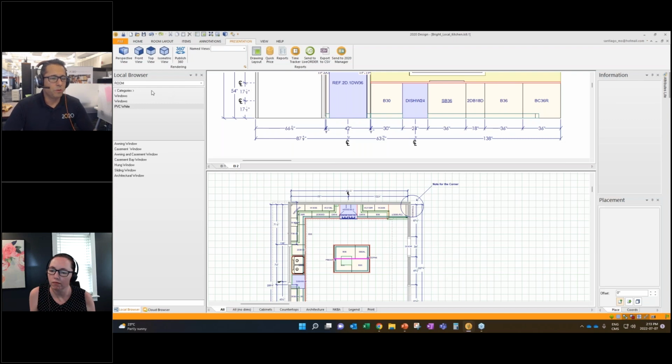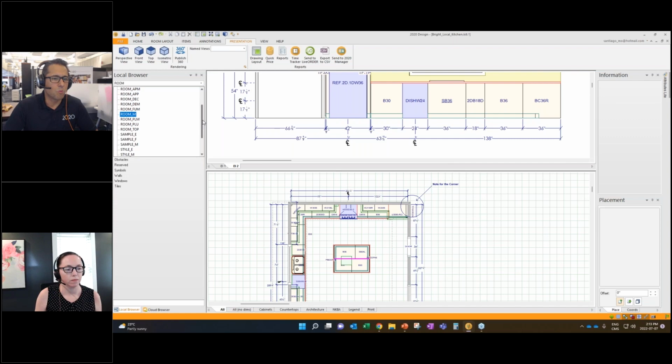So where are these windows? In the room catalog. For those of you who are familiar with the local browser, you select the room catalog, and in the room catalog, you navigate to Windows, Windows, PVC White. Under all these categories, we have added additional windows with additional controls.